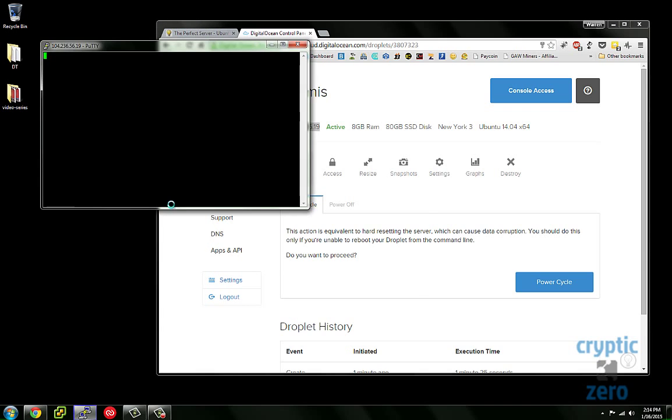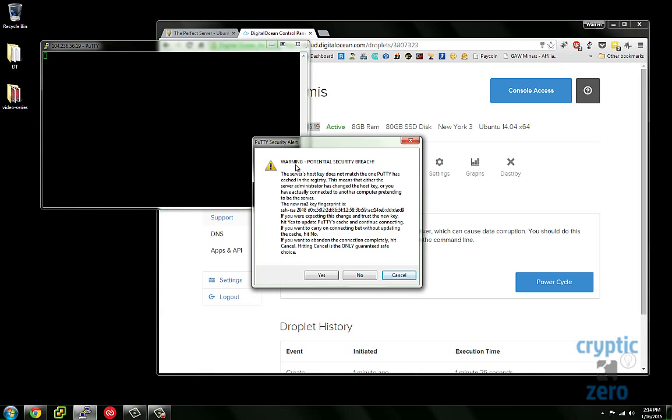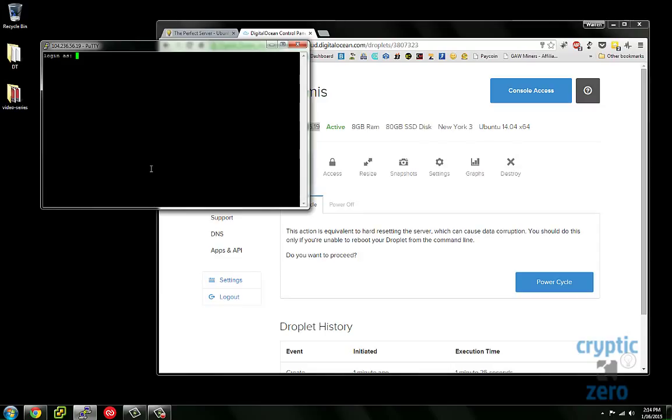And now if I click open, I should get prompted here that this key is cached in my registry, yada yada yada. I'm going to say yes, I understand. So in this case, I'm actually going to log in with root. You've probably heard 100,000 times that root is not the recommended way to use a secure shell, but in this case, for the purposes of this tutorial, I'm not that concerned.